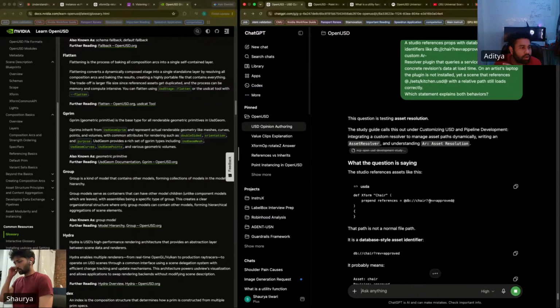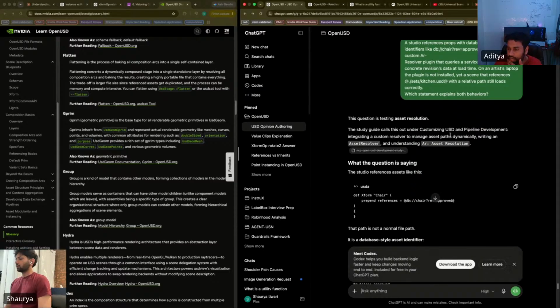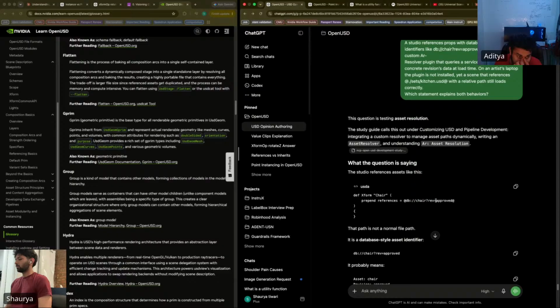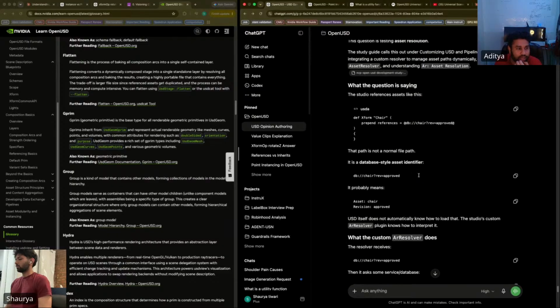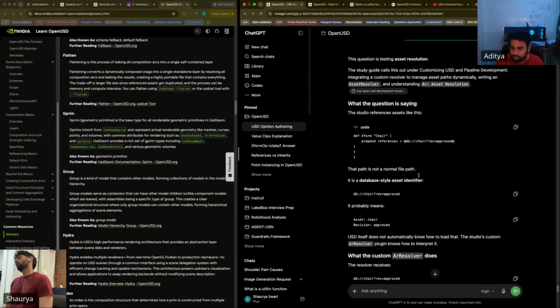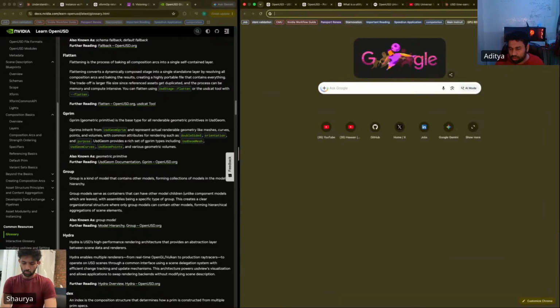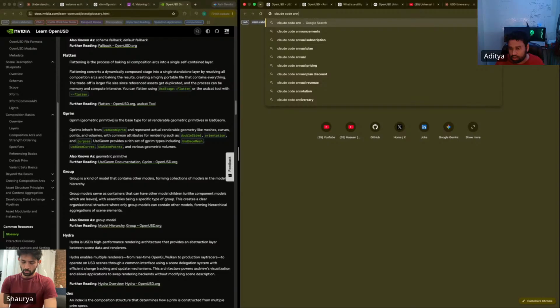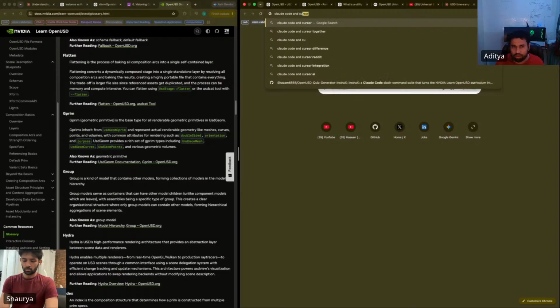The question is testing asset resolution. It says the default resolver is used. Dude, I would say that option is incorrect. Like, in a way, it's saying AR resolver, but wait, what the option says is AR resolver, not default resolver. Default resolver.